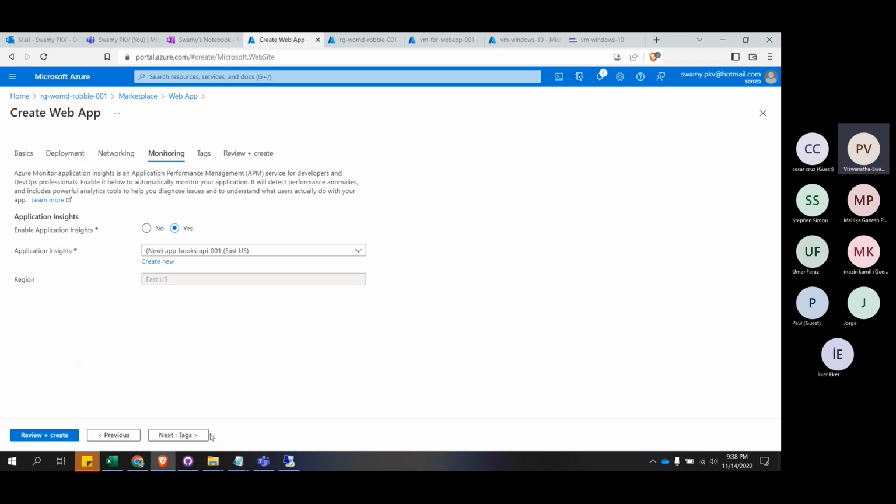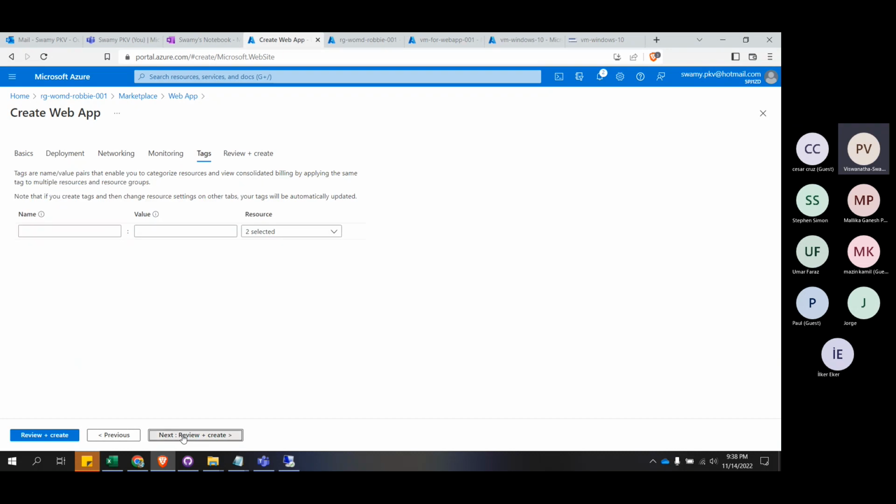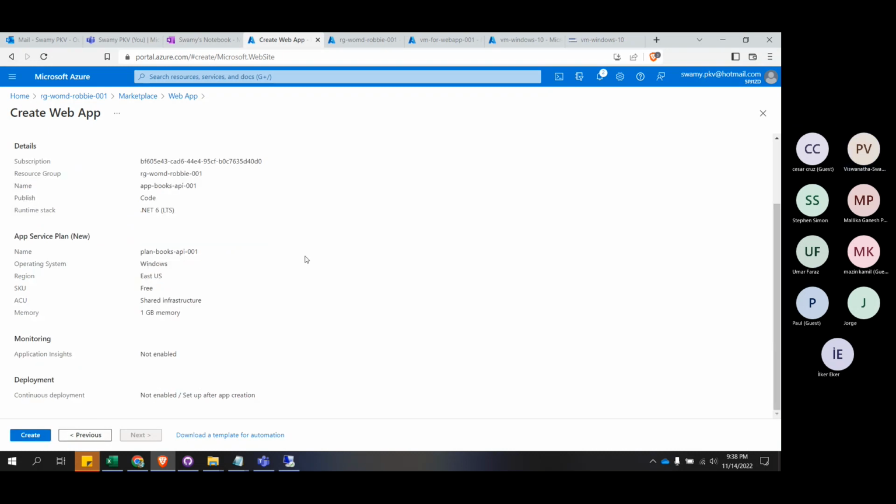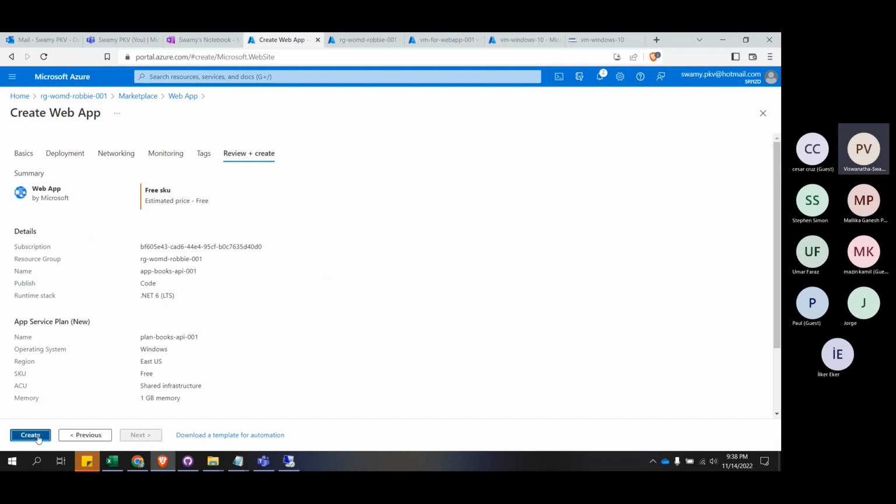That is very, very important because all the time we can't come and do this manually. I don't want Application Insights at this point of time. That will come after 10 episodes from now. Let's do the quick review, and it all looks good. Let's go ahead and create it.